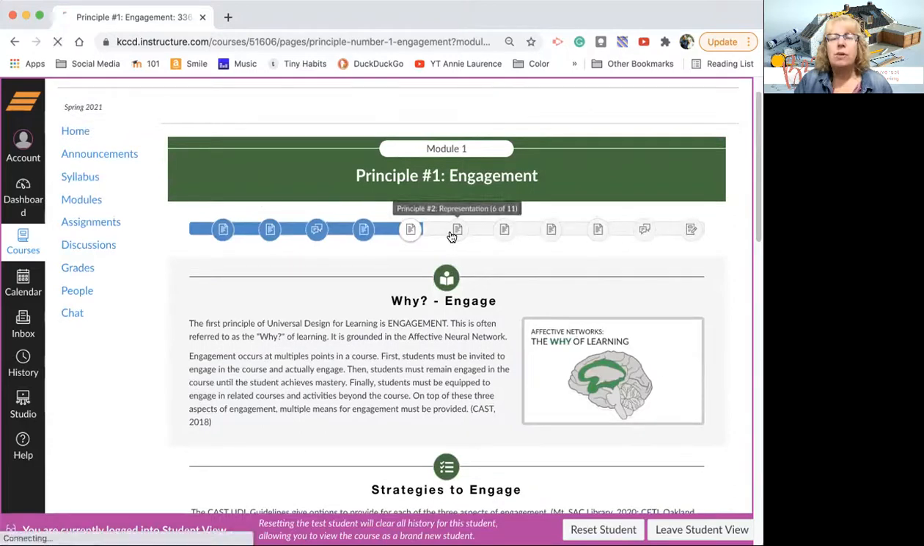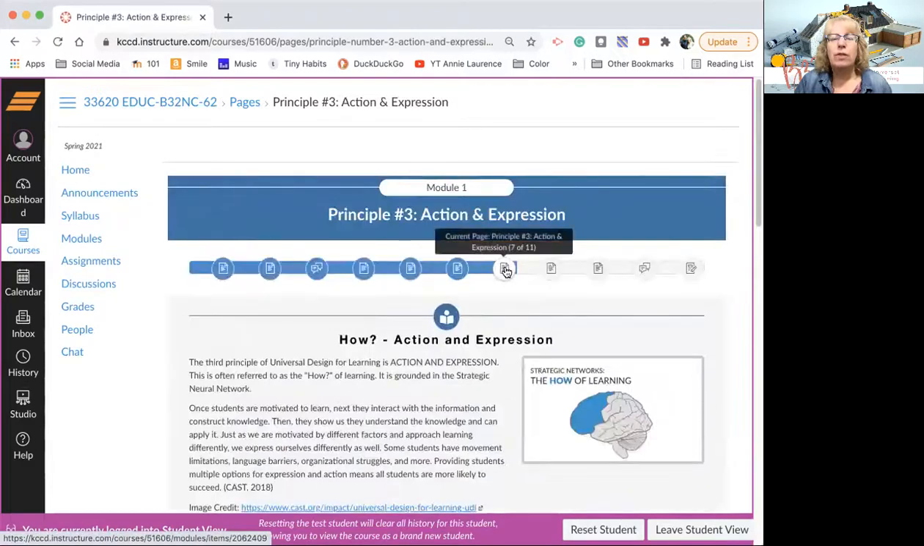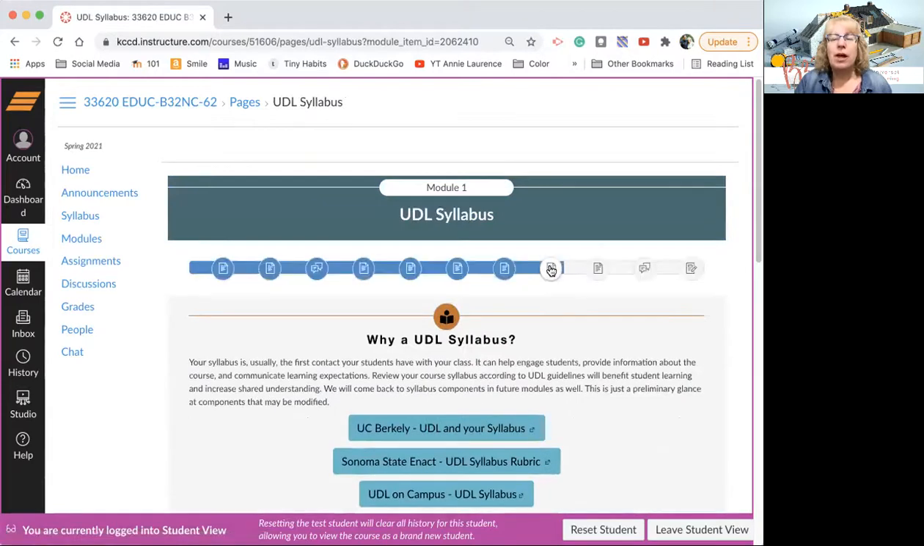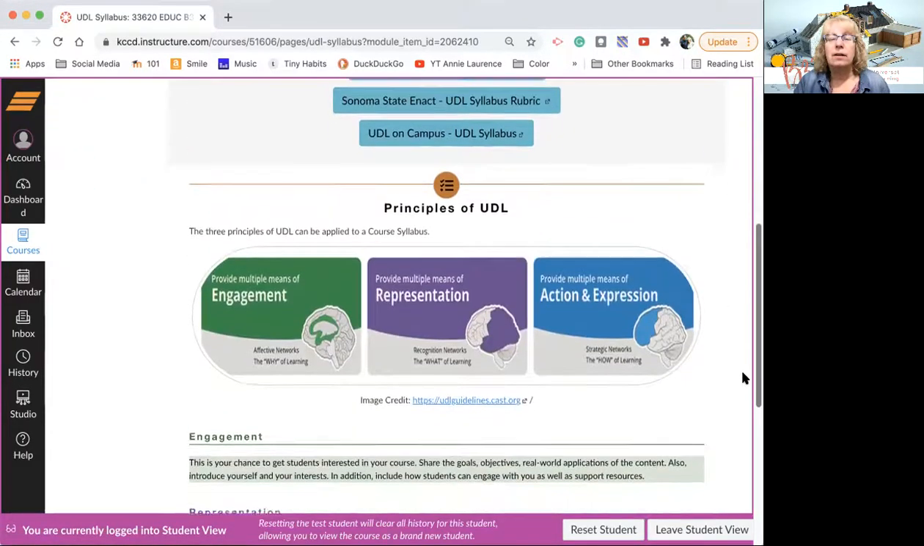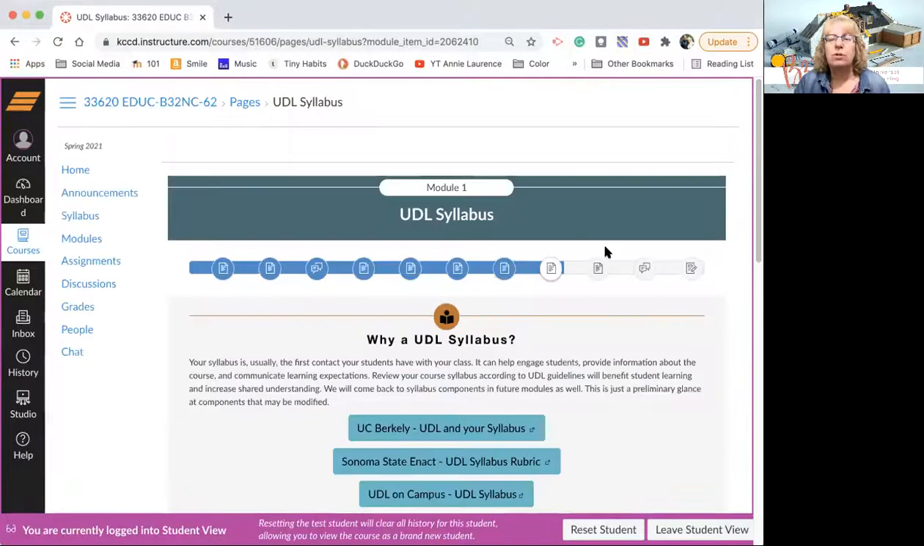All right. So I'm going to jump ahead a little, see if the quick check will let me do that. There's one for representation. There's one for the action and expression. There's some information about a UDL syllabus with some examples here that you can look at that includes all of these areas. And again, some more resources.